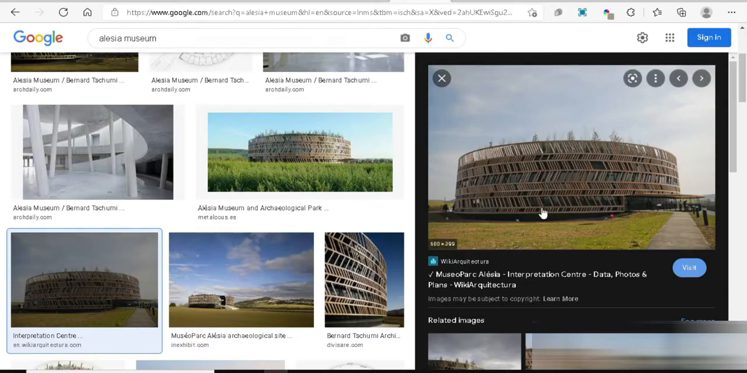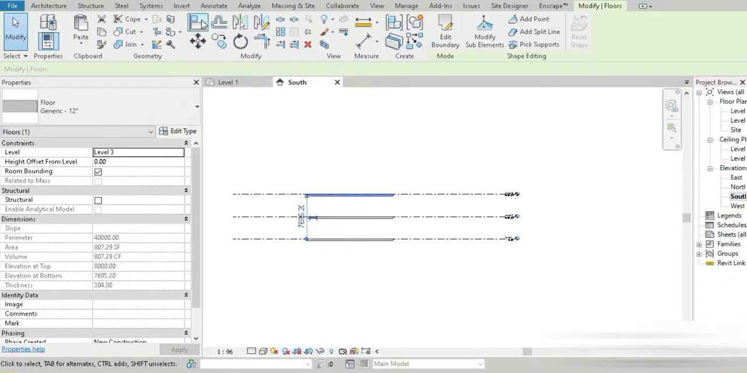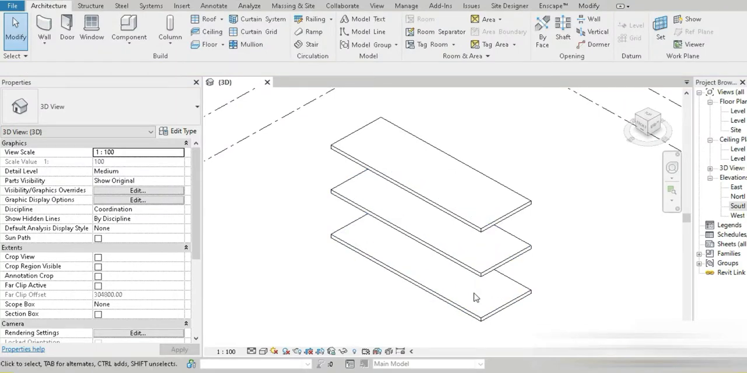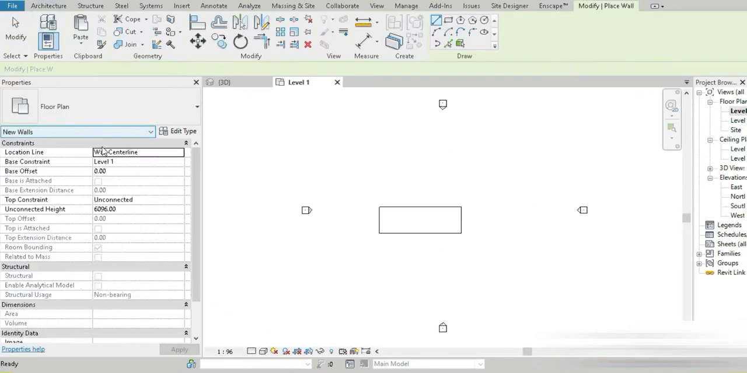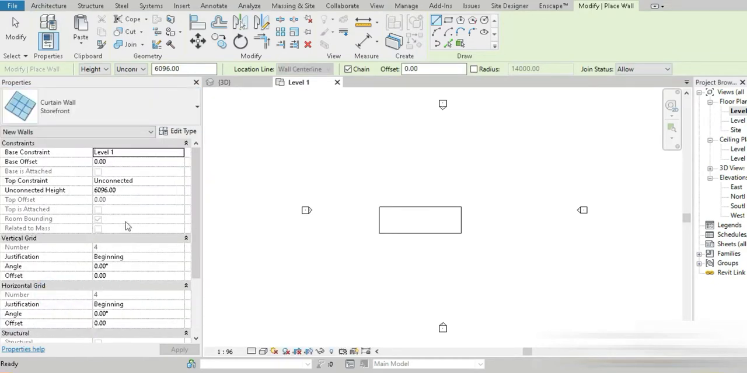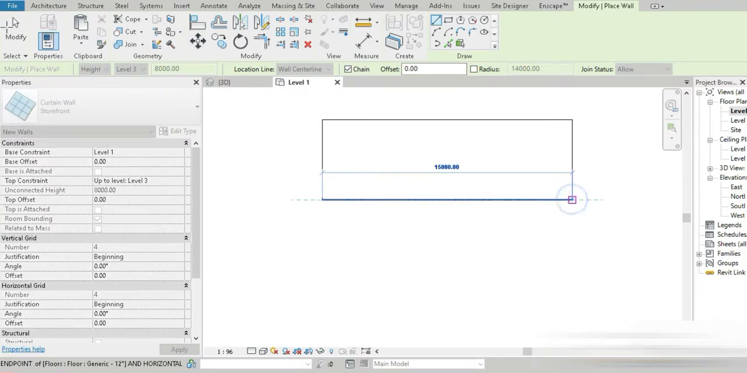So for example, if we check this image out, 1 and 2 and 3, these are the 3 floors that we are going to be making. Now let's go to 3D, close all inactive views. So this is what we have until now. So the first thing is the internal, the normal curtain wall that we have inside. That's the storefront, and it is going to be from 1st floor to level 3. All right, no big deal, nothing special. And now it's just pasted from this point to this point.